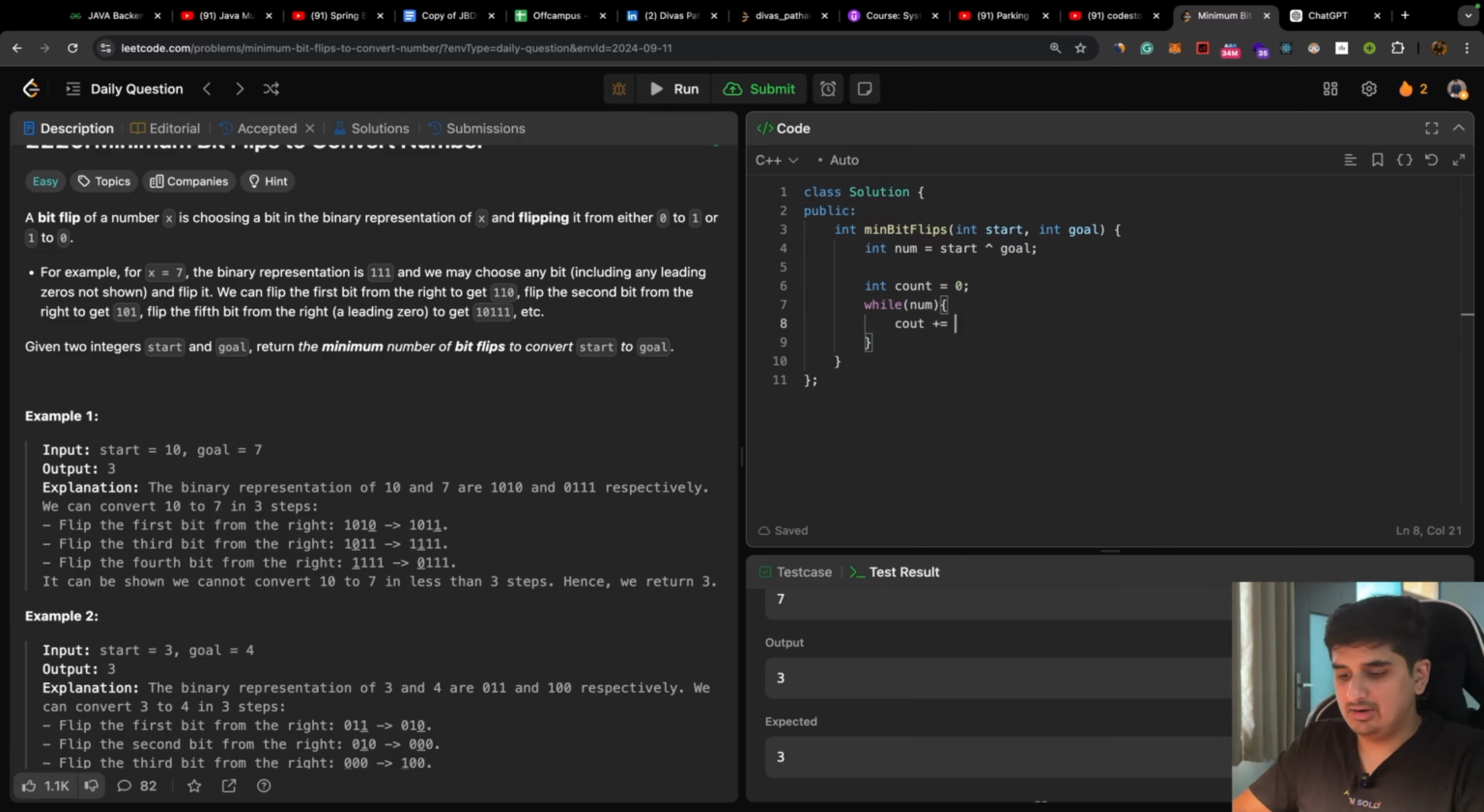Now what we have to say is count plus equals, sorry, not XOR, the AND of this number and 1. So if we have a 1 in the ones position, then we need to flip this bit. If we have a 0, then we don't have to flip this bit. Very simple. It's not cout, it's count.